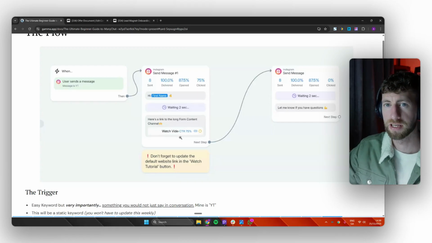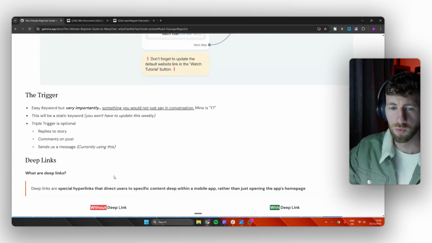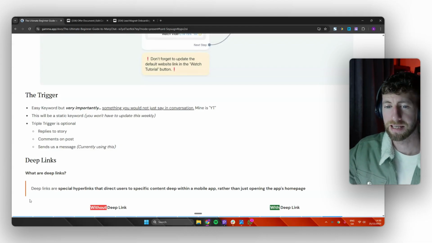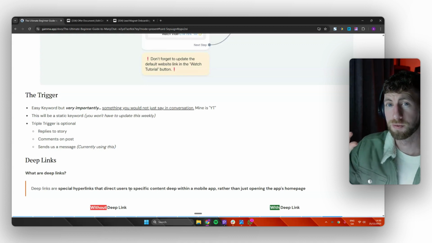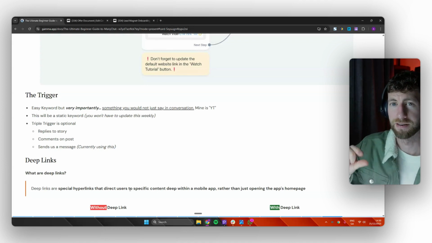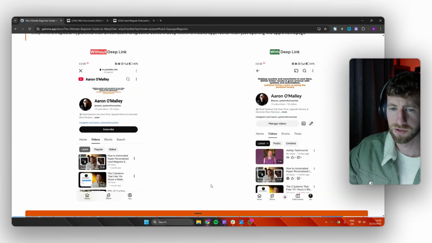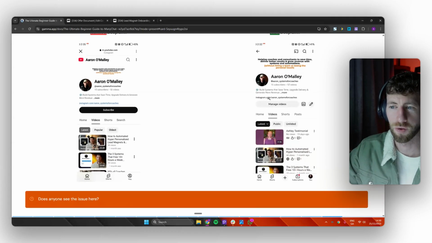Now, the type of link that we send is very important. We are going to make sure we send them a deep link. Now, what exactly is a deep link, if you've never heard of one before? A deep link is a hyperlink that is a little bit different. It makes sure that it opens on the actual app instead of the person's browser. So let's say I sent you a link to my YouTube from two different links, without a deep link and with a deep link. Can you notice anything wrong here just by looking at it?